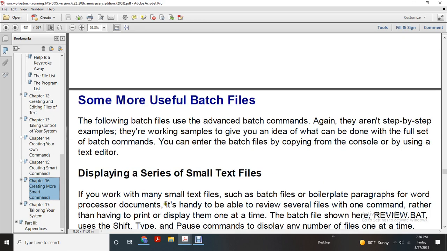Alright, some more useful batch files. The following batch files use advanced batch commands. Again, they are not step-by-step examples, they are working samples to give an idea of what can be done with the full set of batch commands.